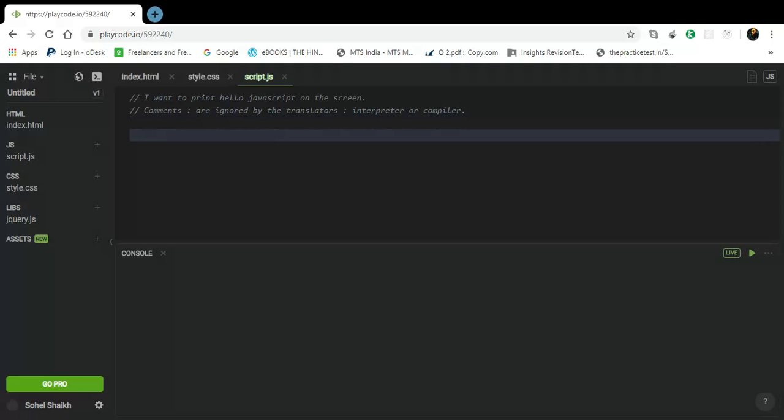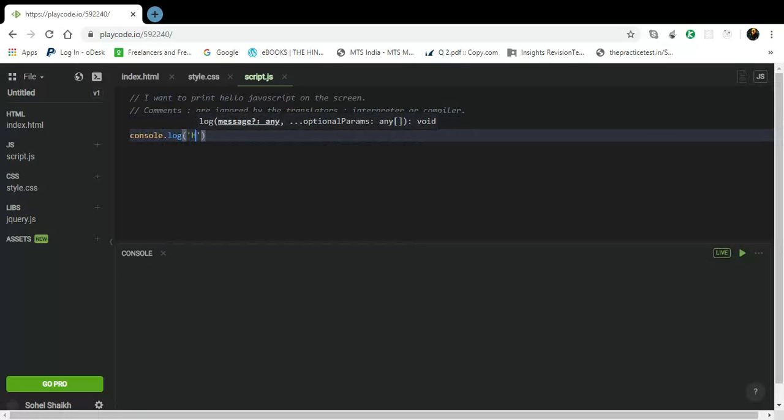So for that purpose, you have to write console.log, parentheses, and in single quotes hello JavaScript and a semicolon. This statement will print hello JavaScript on the screen. As you can see here below, I am getting an output which is hello JavaScript.